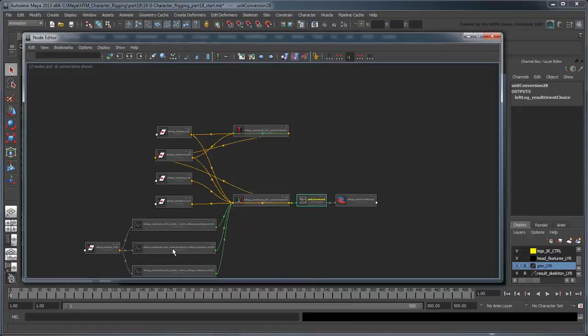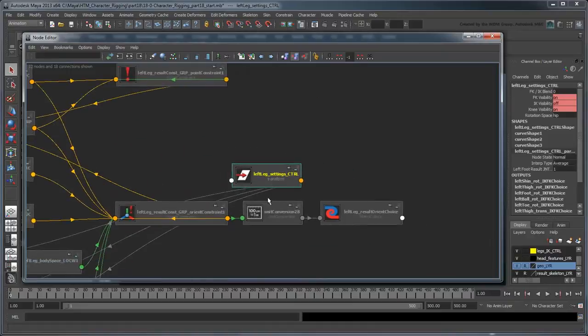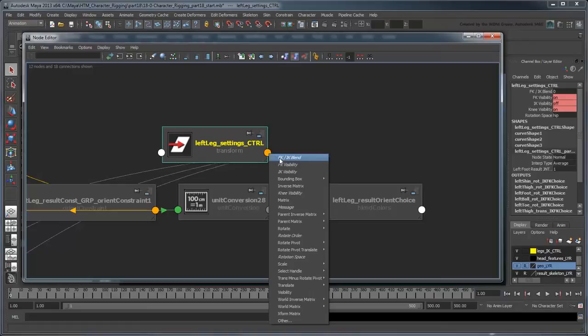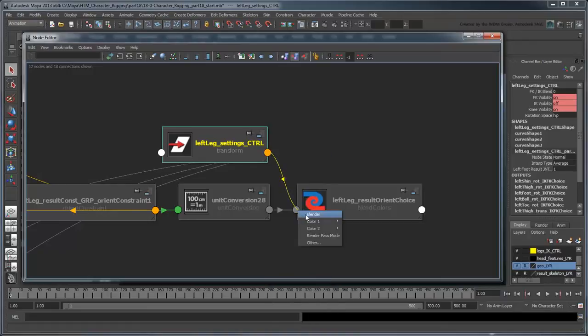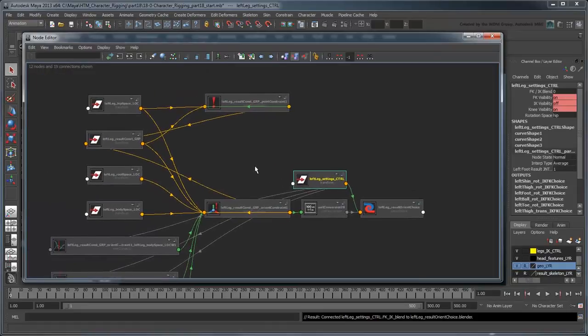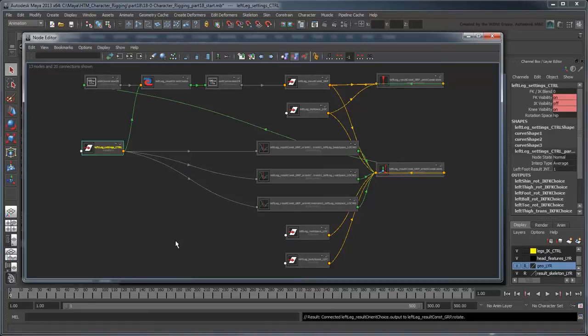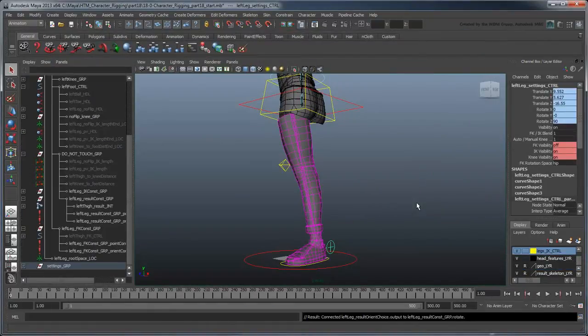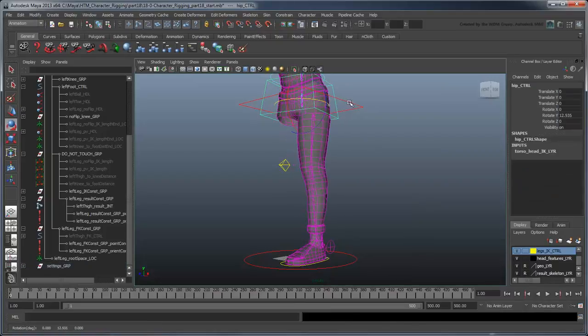Now connect the left leg settings controls FK-IK blend attribute to the blender attribute. Connect the output of this new blend node to the rotate attribute of the left leg result const group. Now the leg is affected by the orientation spaces in FK mode, but not at all in IK mode, and we can blend nicely between them.